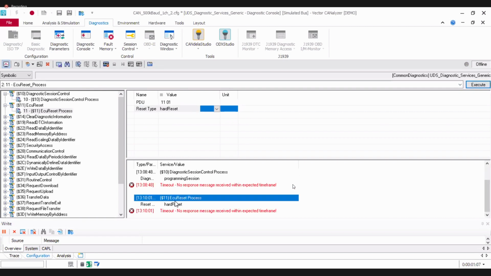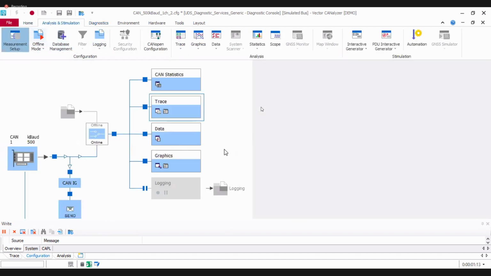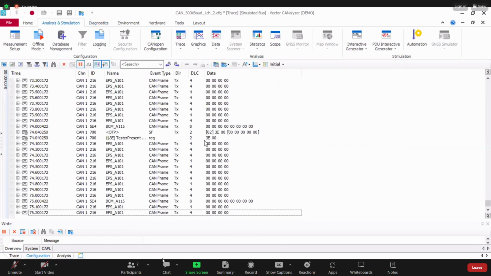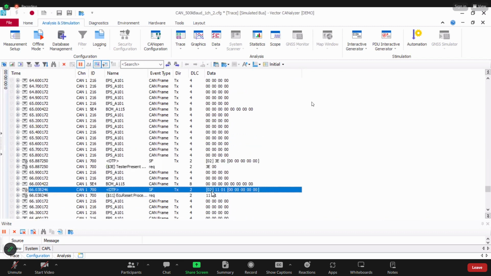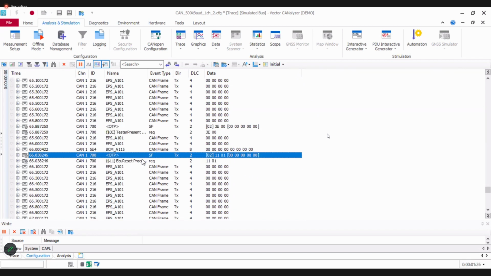This message will be transmitted. The request will be transmitted, and this can be monitored in the trace window as well. Okay. Here, you can see, yeah, here. Using the 700 message ID, the client has transmitted the 1101 request. Understood?